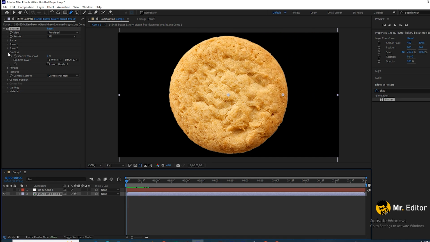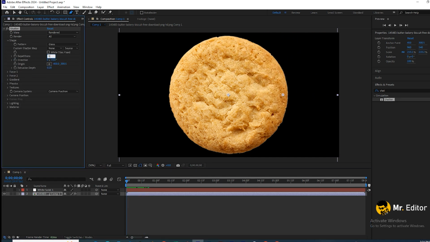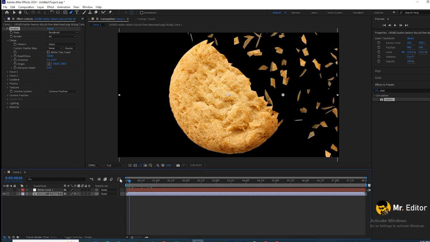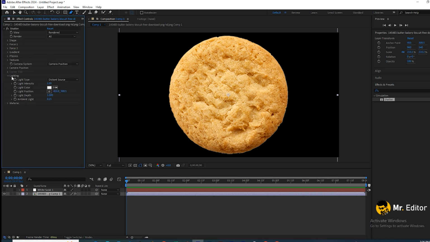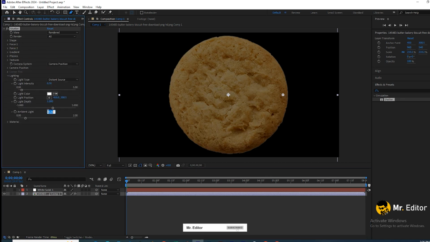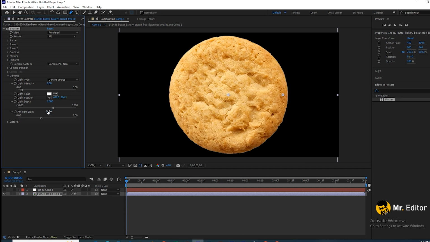Then go to the Effect Shape and change the value of repetitions to 50 and Extrusion Effect to 0.05 and review. To adjust lighting, go to the Lighting panel, change the light intensity from 1 to 0.30 and ambient light to 0.80 and depth light to 0 and review it.